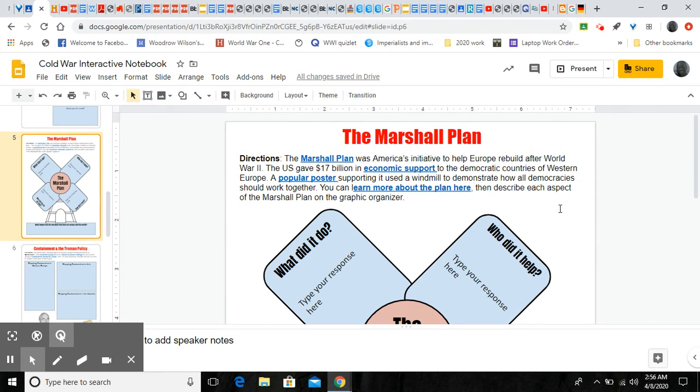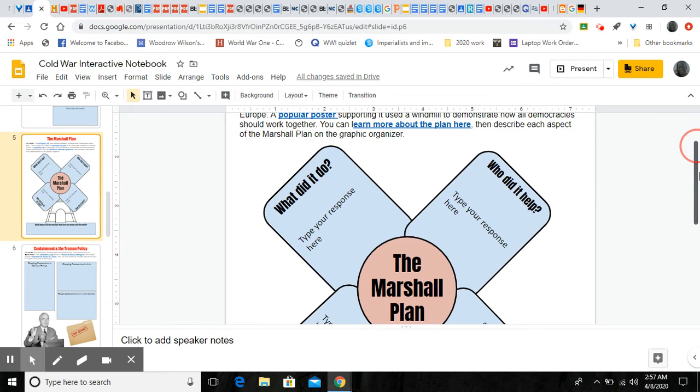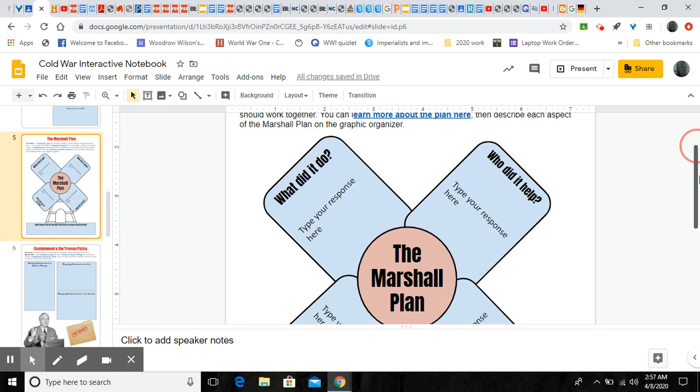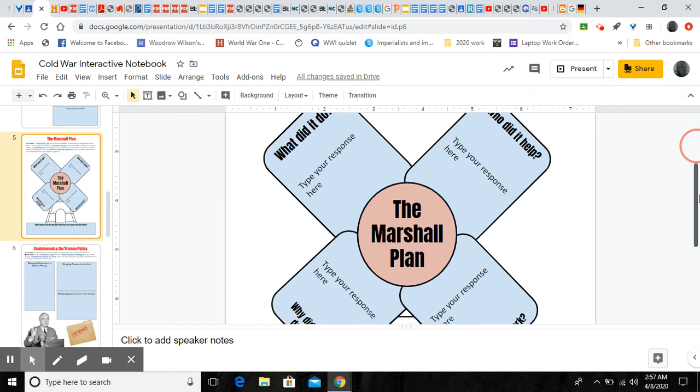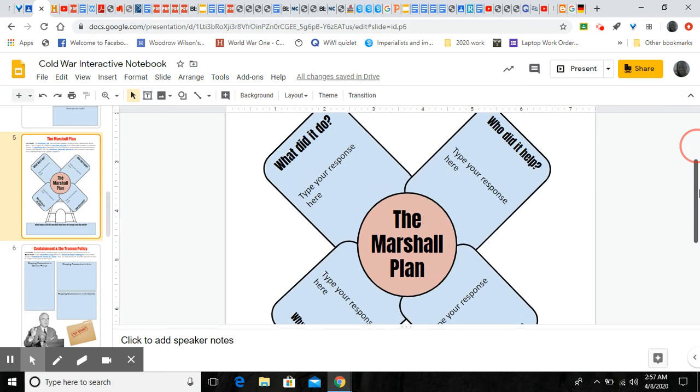Next, we have information about the Marshall Plan. Again, you can use any notes that we've taken plus the graphic organizer. Read the directions carefully and click on the hyperlinks to learn more about each of the events. Then use that information, graphic organizer, or any other information to help answer each petal of this flower or windmill.